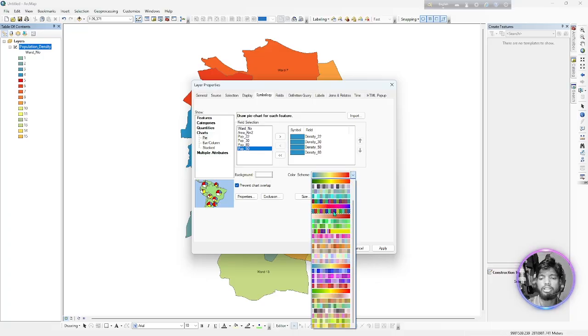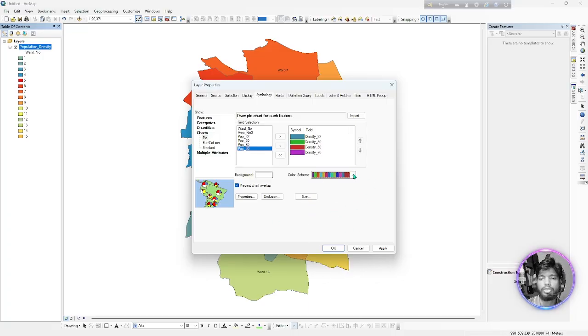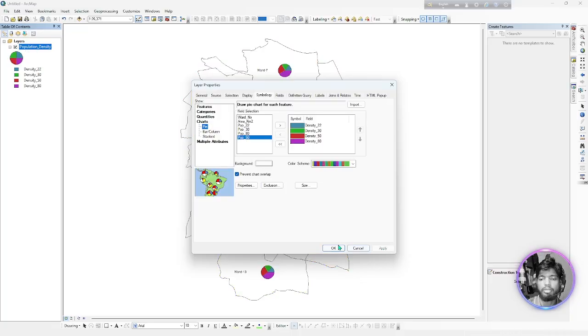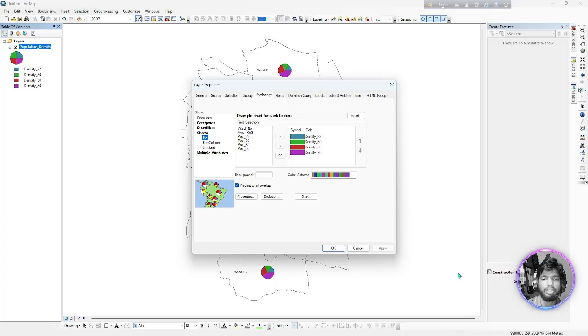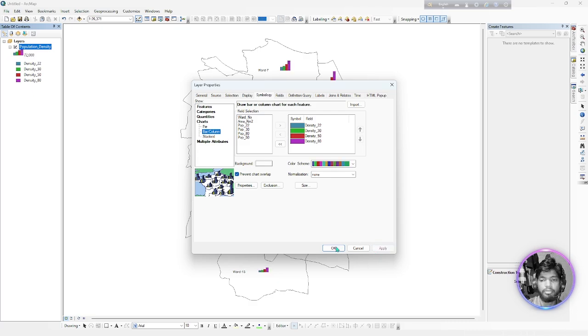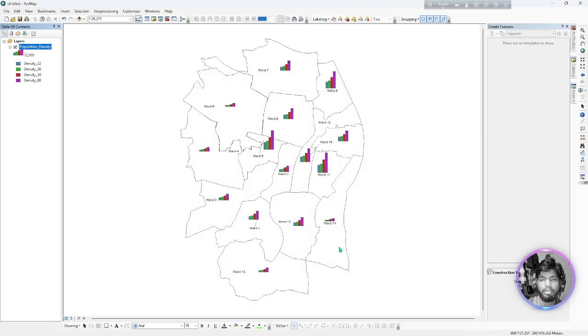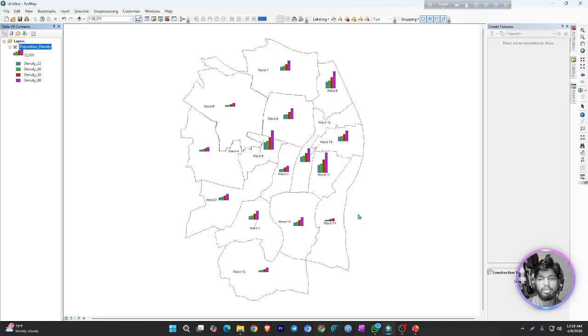Now I'm just changing the color name. Okay, and that will be easy to understand. And apply. Okay, it's set as the pie chart. Okay, but I don't want to get the pie chart. For this one I want to get the bar chart. Okay, when I click bar chart, and it will apply, and okay, it's showing like this.